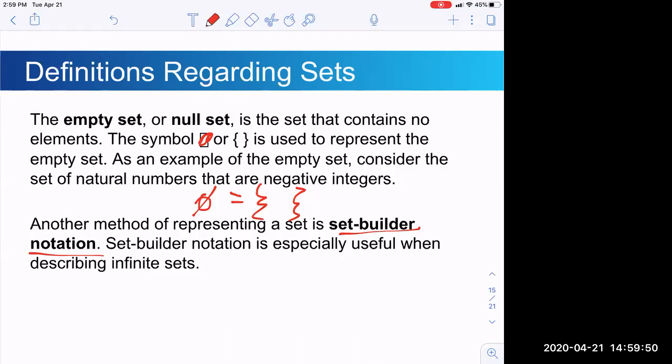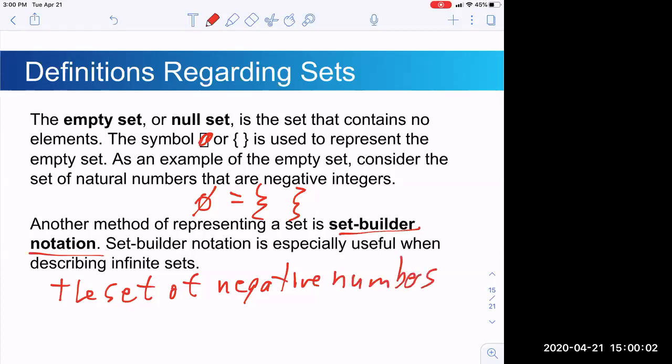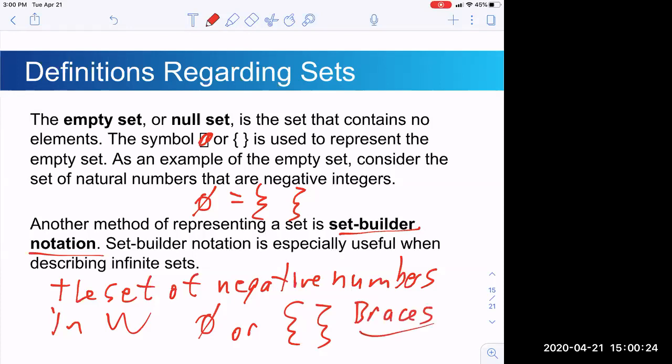Give me the set of negative numbers in W, the whole numbers. Well, there are no negative numbers in the whole numbers, so you would say it's the empty set. Or you would give me the answer like that. Braces, that's what those are called. Brackets are these things.